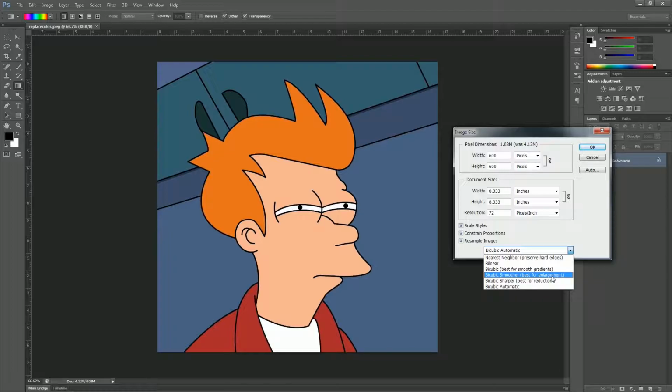You may need to smooth it because you can't just spontaneously generate more pixels, so you need to smooth out the space in between the pixels when you enlarge. If you have gradients, then you use bicubic. Bilinear just sits here all by itself with no explanation of what it does. So we are going smaller. Remember, we started at 4.12, we're going down to 1.03, so we're going to do best for reduction.